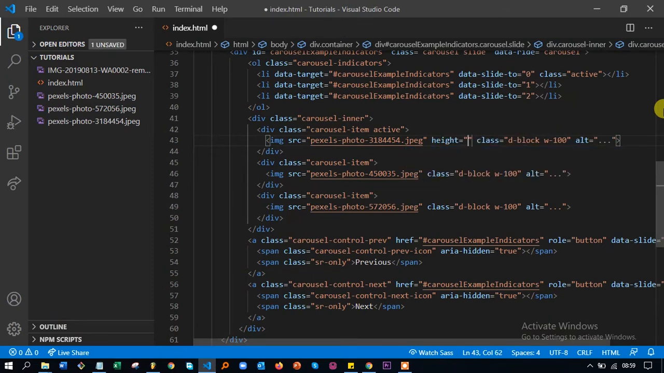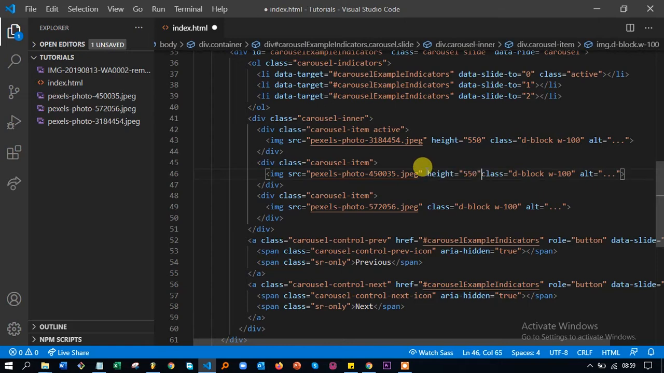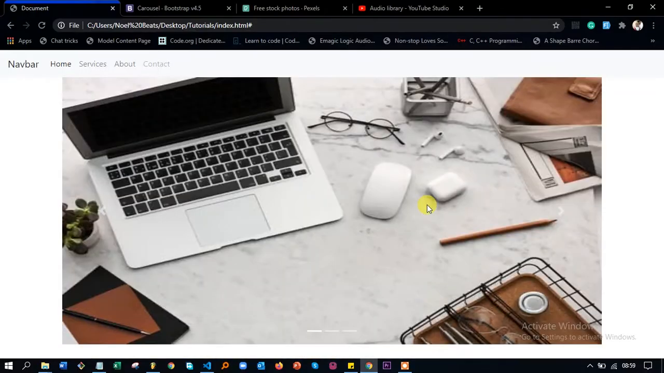So going back to it, I'm gonna say 550. Okay, copy the code and paste it all over here for the 3 images, so that they can all be the same size, and just like that. All right, so far it's good.